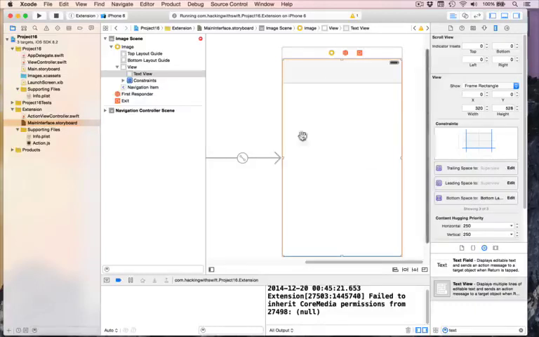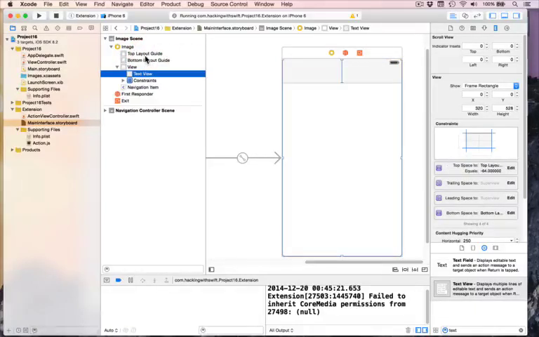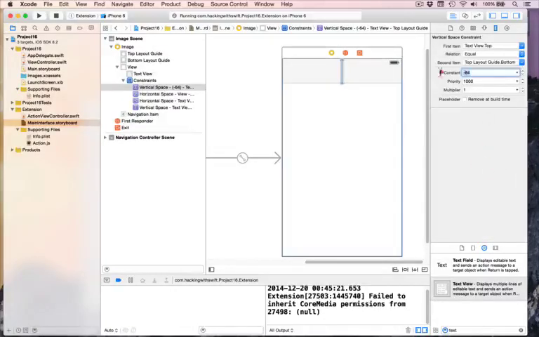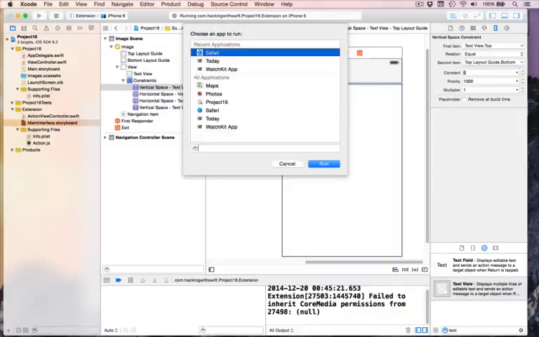It goes orange because it's missing a top space constraint. Now control drag from click text view to top layout guide and choose vertical spacing. You'll see it here with -64 by default. Just double click that and change -64 to be 0, which means stay beneath the navigation bar, that top layout guide, at all times. And that's the last change. You can go ahead and press play now.